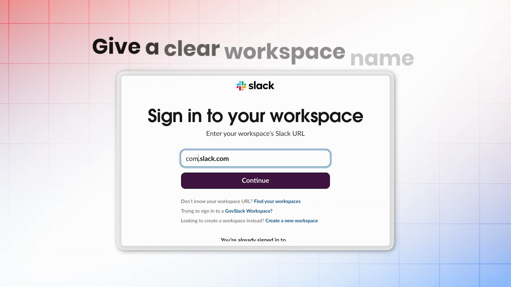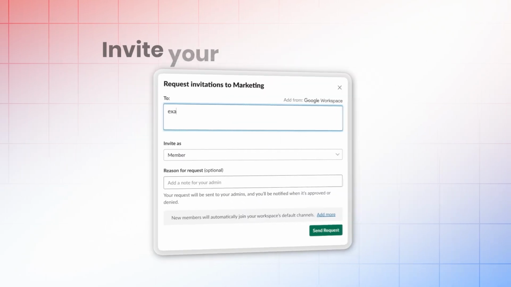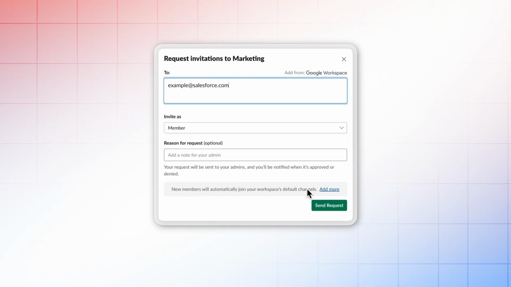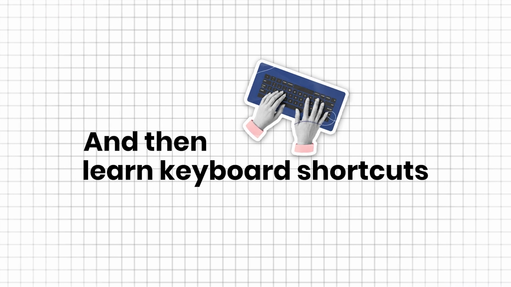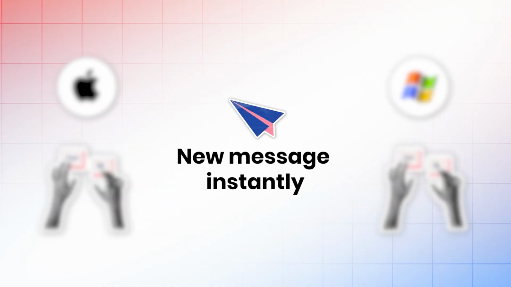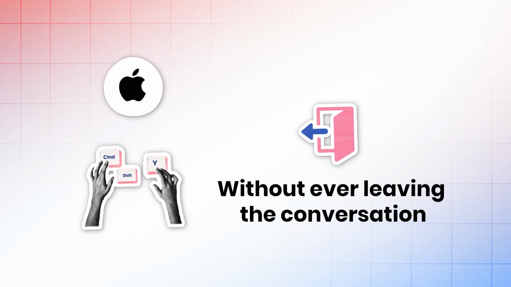Start simple and give a clear name to your workspace based on your company or team. Get your team invited right away and set your profile and status so people aren't guessing your availability. And then learn your keyboard shortcuts. For example, Command-N on Mac or Control-N on Windows fires up a new message instantly. Command-U lets you upload a file without clicking through 3 menus. And Command-Shift-Y sets your status without ever leaving the conversation.